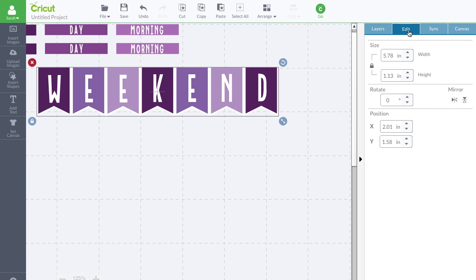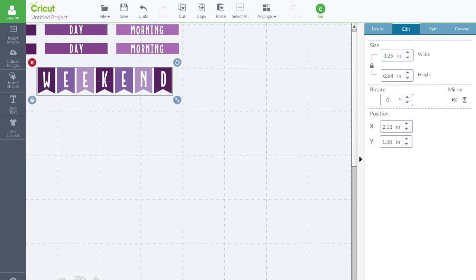In order to make sure that this weekend banner fits over top of your Saturday, Sunday boxes, you want to click on it, move to edit, and then make sure that this width is 3.25 inches and click on it. Then it will resize itself and you're good to go.